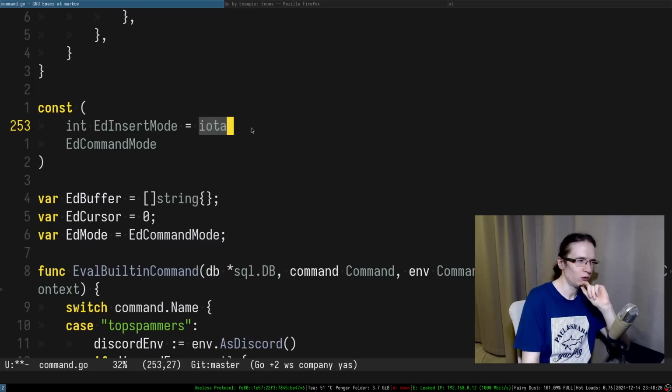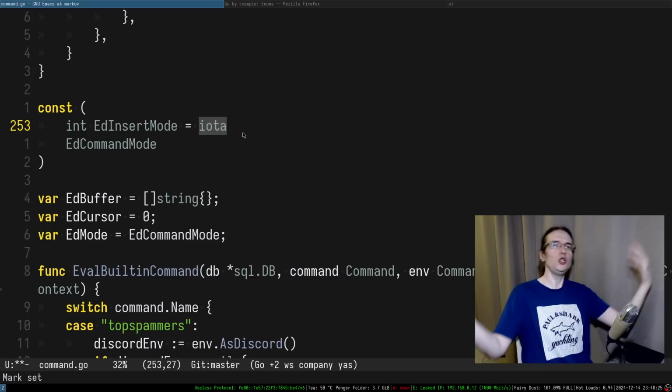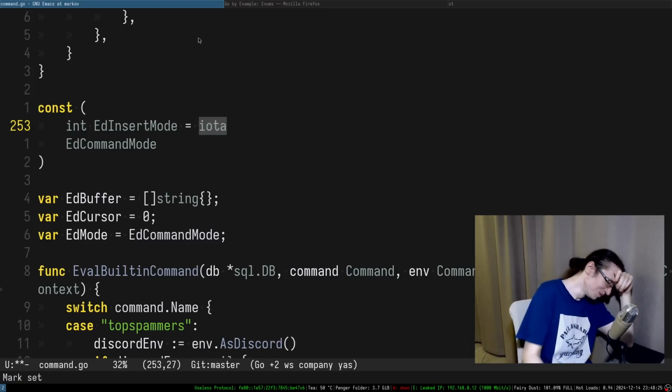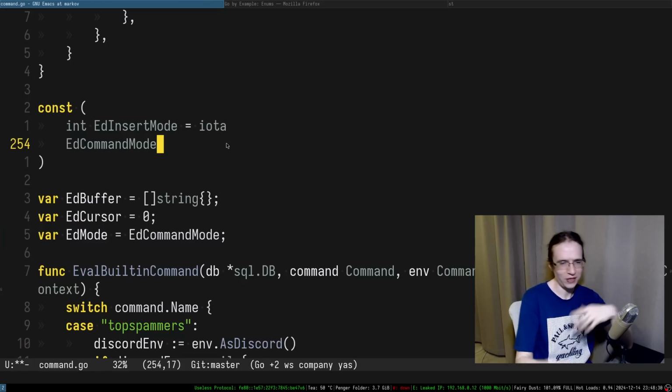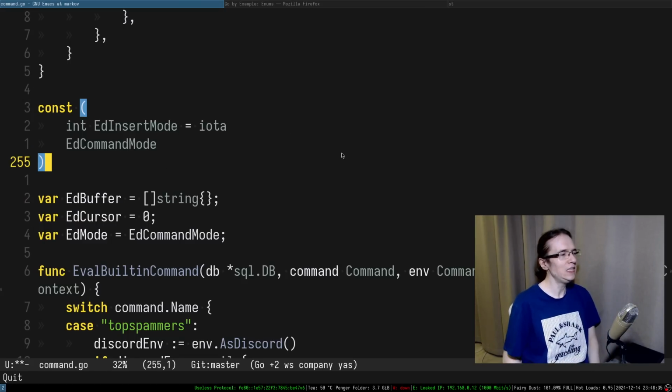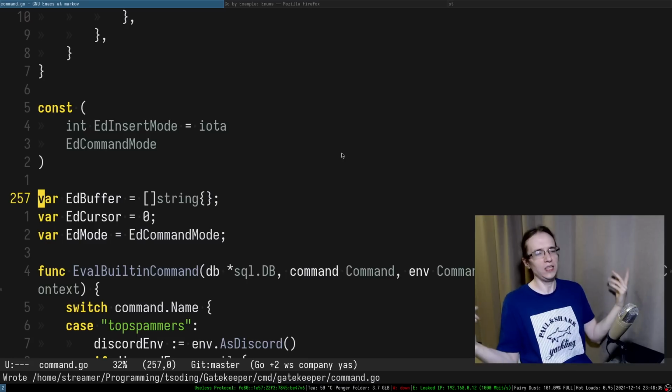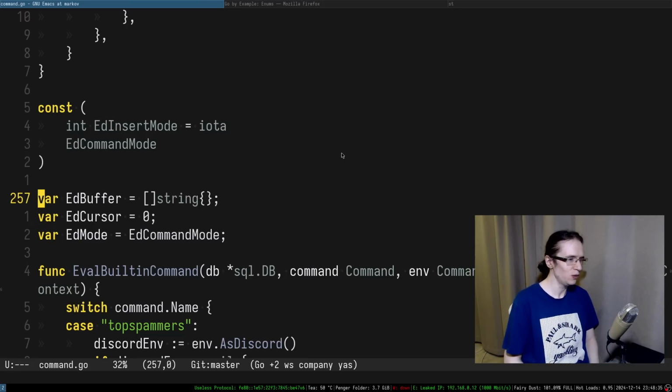Iota. I don't really know how to pronounce this word. Iota. I think that's a good way to pronounce it. Like it has to be iota. Io. Asynchronous IO. Iota. Async iota.